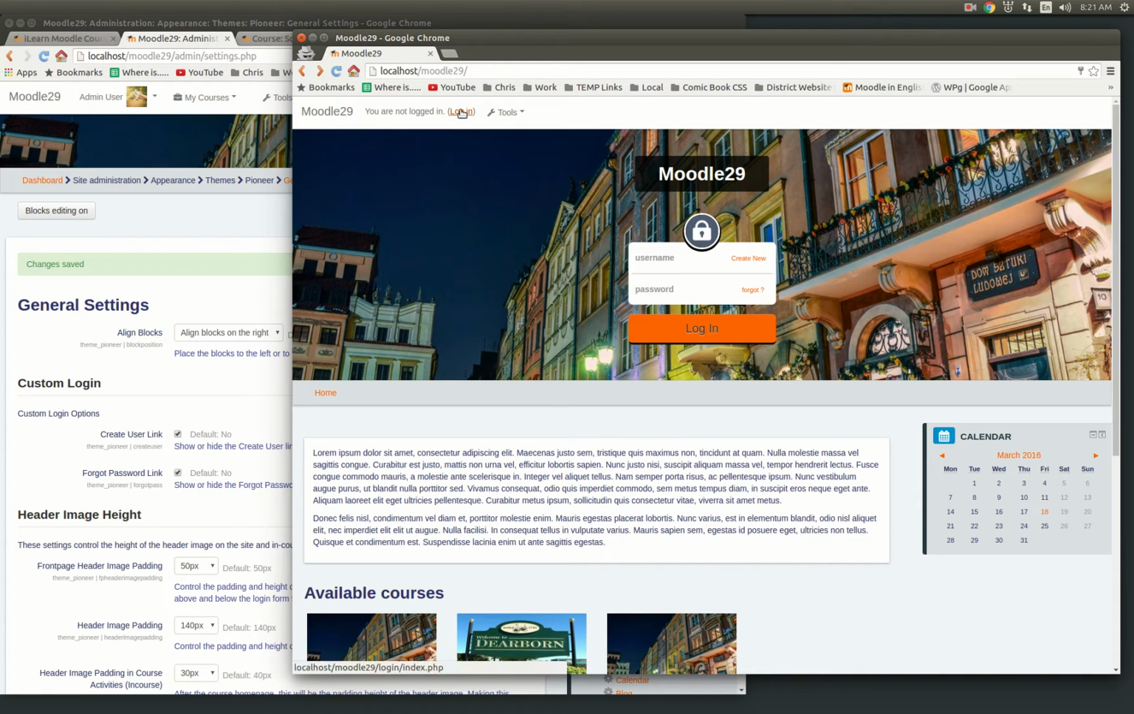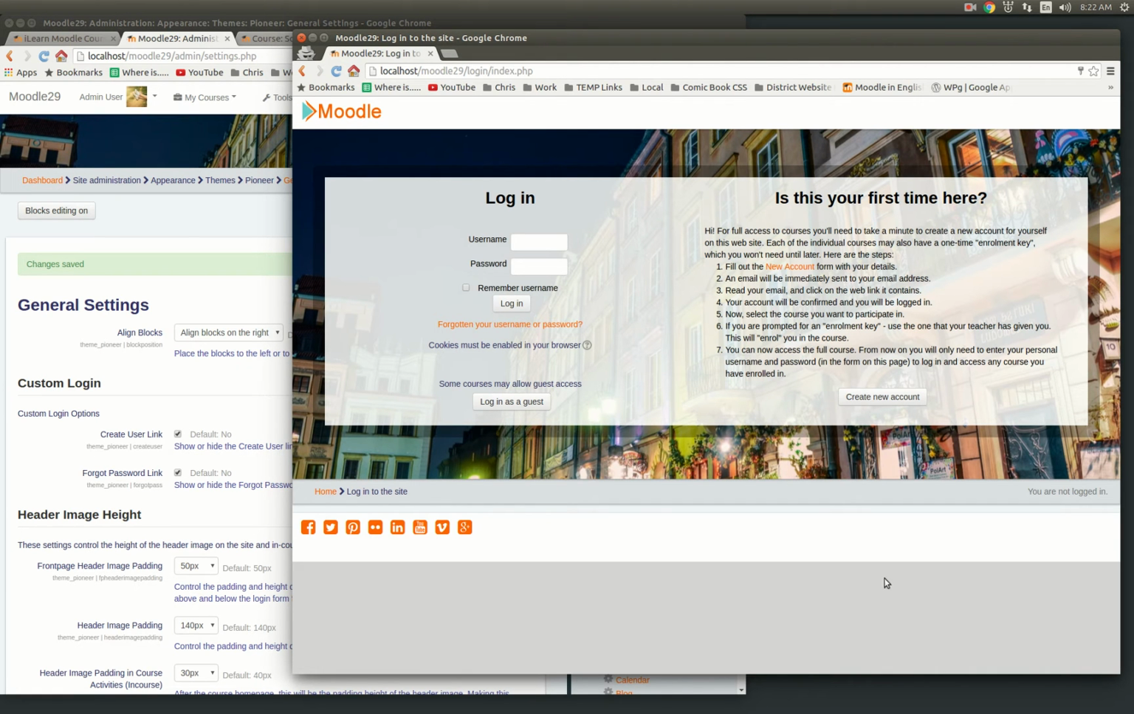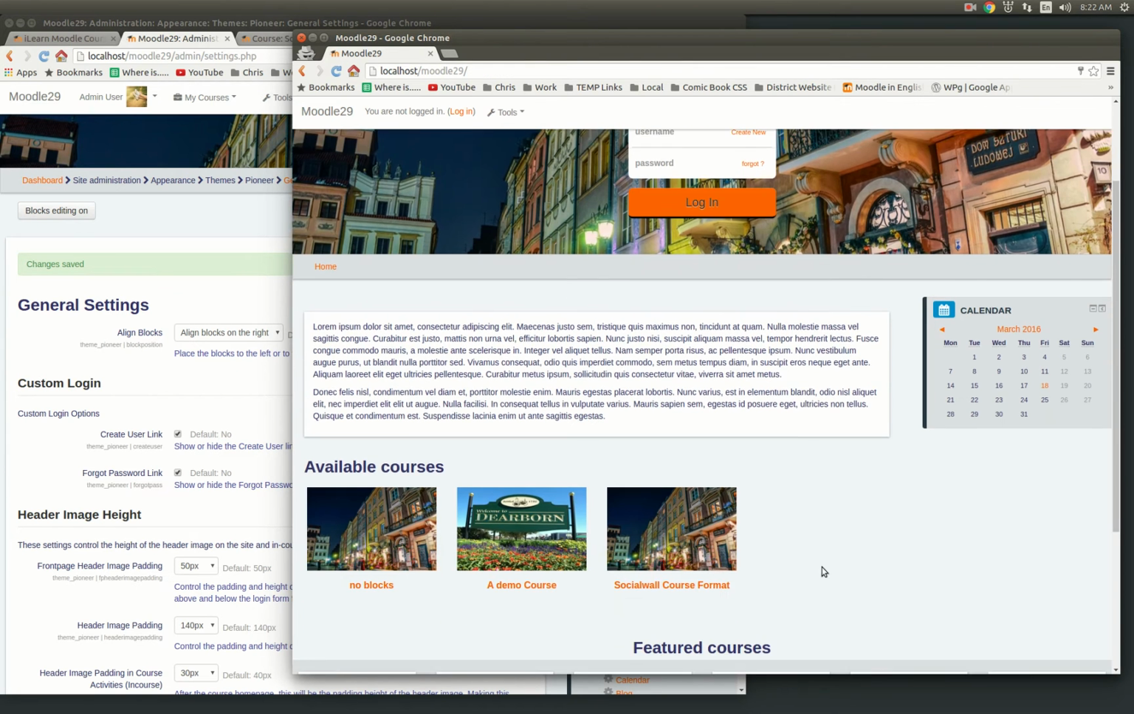Now, if you force logins and you want to see the more traditional Moodle login, we've also styled this page, and you can determine how it appears. You can have items below here. This is very plain. It's just a demo site.